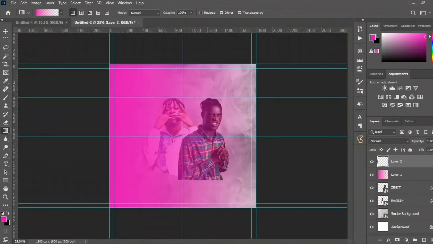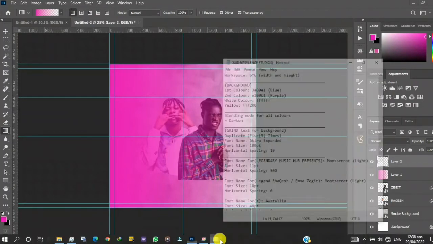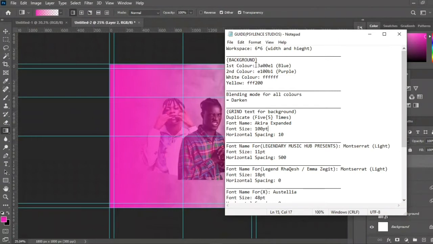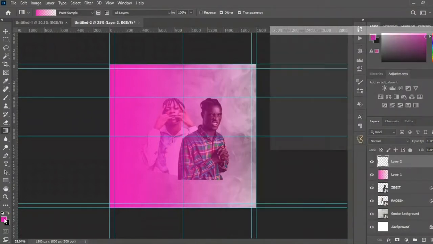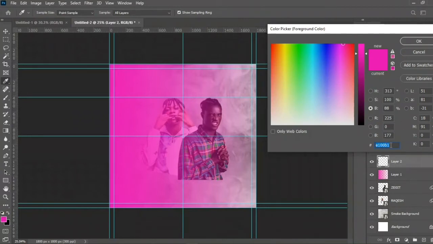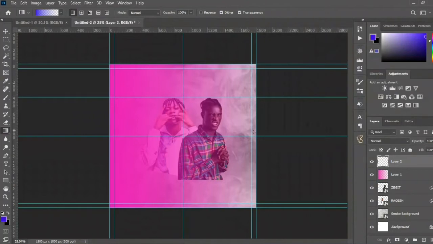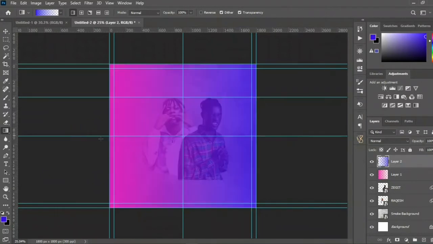Then create a new layer for the other gradient. So for the other gradient, we'll copy the color code from here, which is blue. So highlight this and then Ctrl plus C to copy. And then we come to our foreground color here and paste it there. Paste, and then we have it. So this time around, we are going to drag from right to left. Yes, so from here to the left. Yes, I'll add one more.